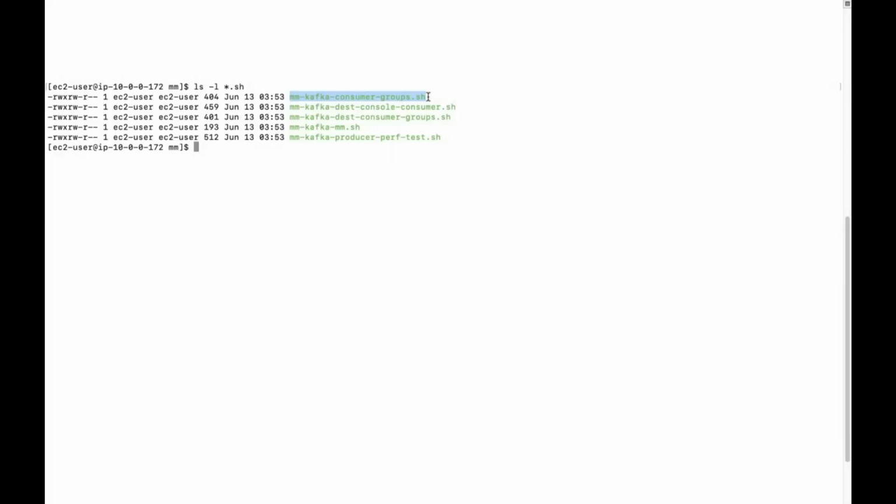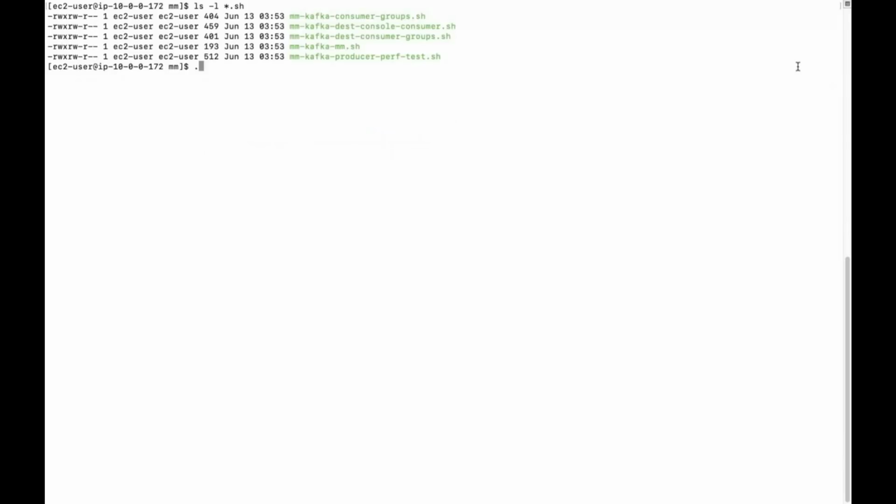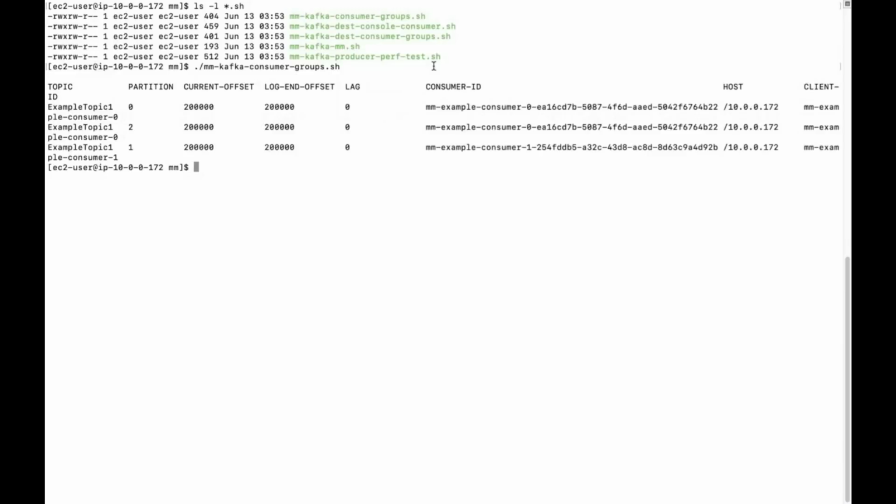So I've already produced some messages to this topic earlier. So let's check the current offsets by using the Kafka consumer groups command. As you can see, the current offset for the commit log is at 200,000, and the consumer group, which is for MirrorMaker, is also at that offset, so there is no lag. So at this point, I'm going to first start MirrorMaker in the background, followed by the destination console consumer.